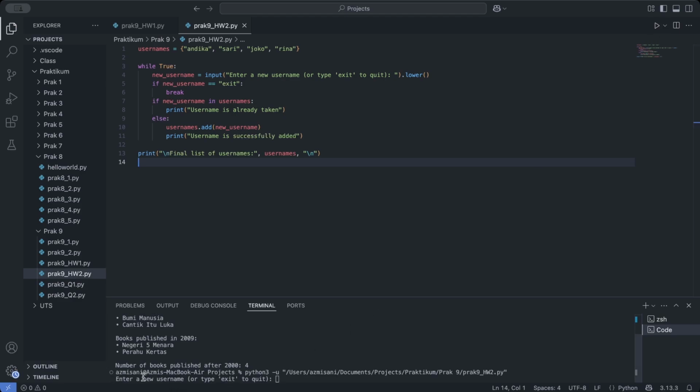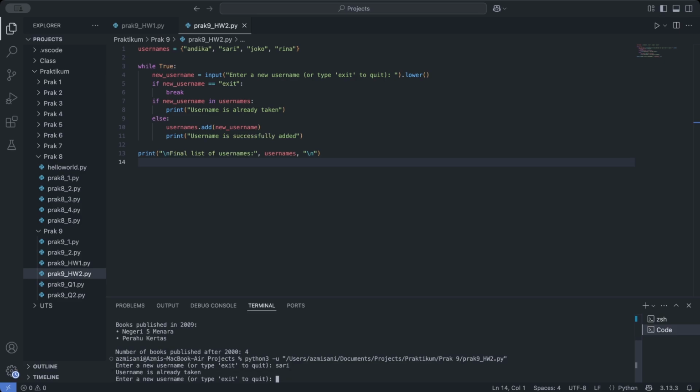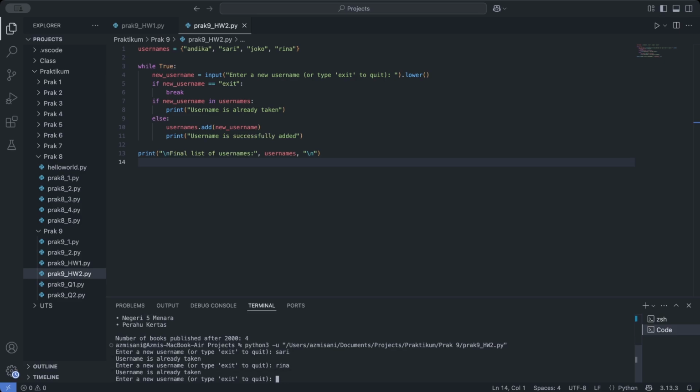And here we go. We can see that it says enter a new username or type exit to quit. So for example, we're just going to do a name that already exists first to see what it says. So let's do Sari. As you can see, username is already taken. Let's do another one. Rina, username is already taken. So that won't work if we want to add a new name.